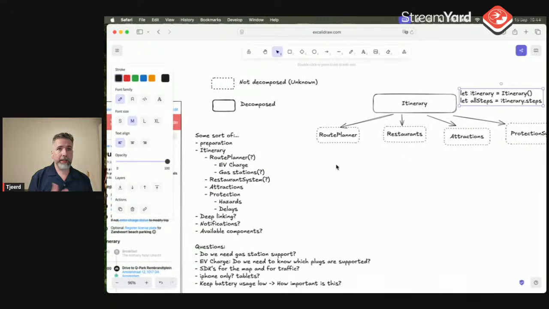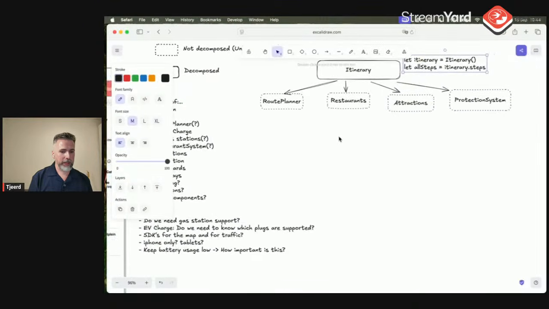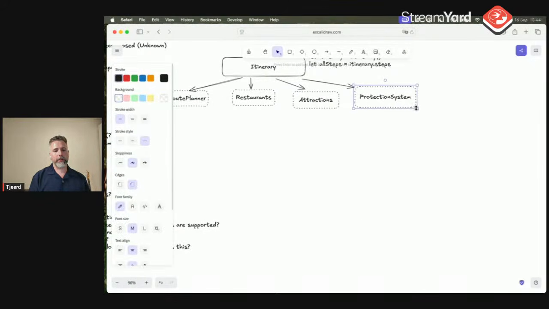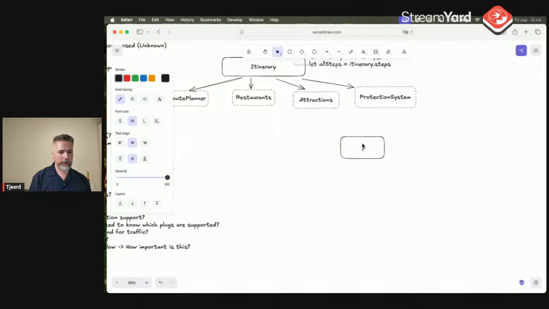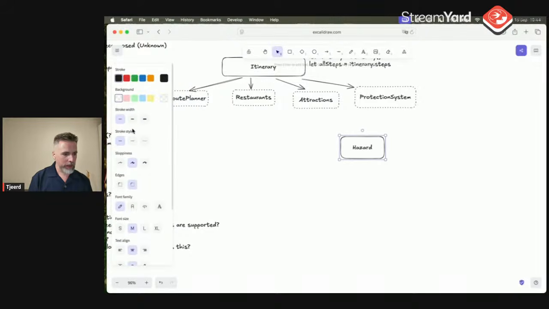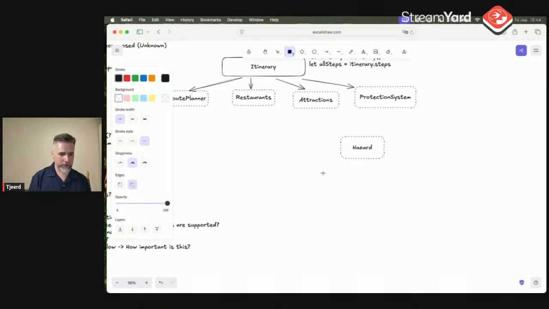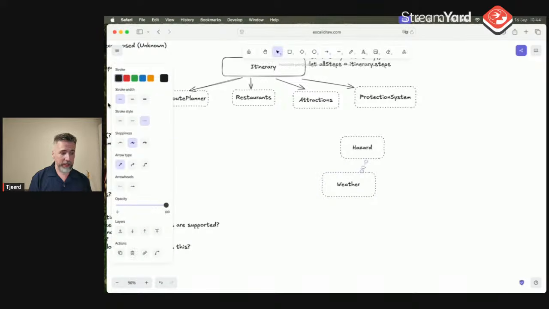And then I repeat the approach. I can say, you know what, protections, let me take that one. So for protections, I need to figure this out. I know it has some sort of hazard system, and that hazard system maybe has some sort of weather system. I don't know yet how it works. Again, that's kind of the point. I don't know how it works.